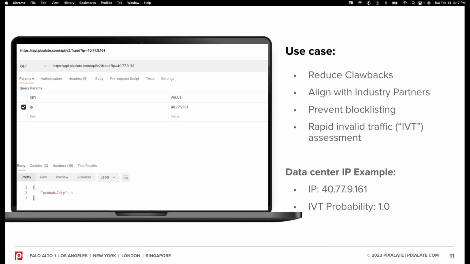Moving along to an example of a deterministic data center IP address. On screen, you'll see the IP 40.77.9.161 being queried against Pixalate's Ad Fraud API. This generates a response for a probability of 1. This is a great example of a detected IP address being associated with a data center, which is not appropriate for purposes of ad delivery.